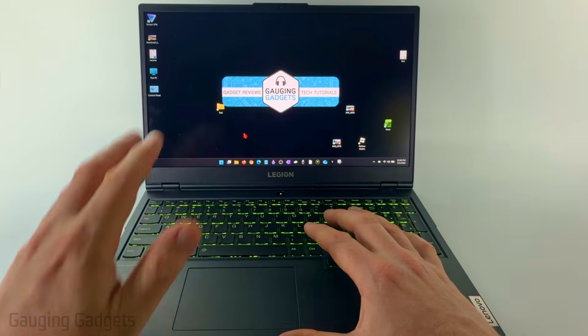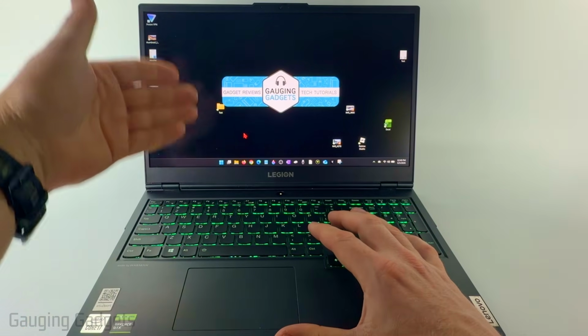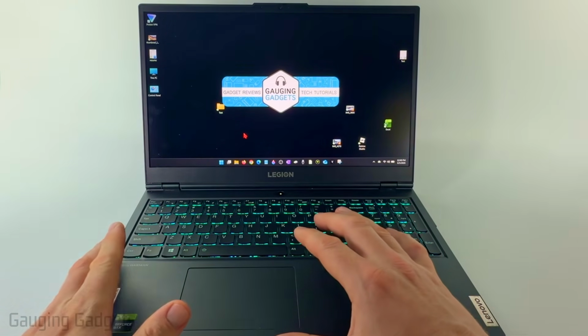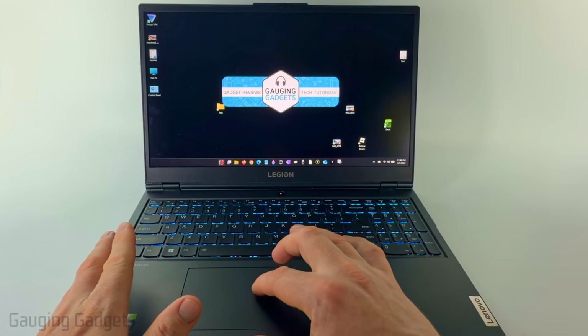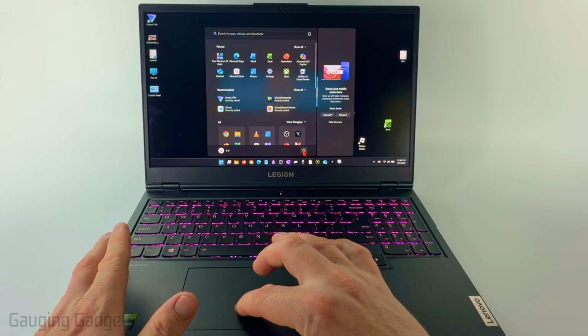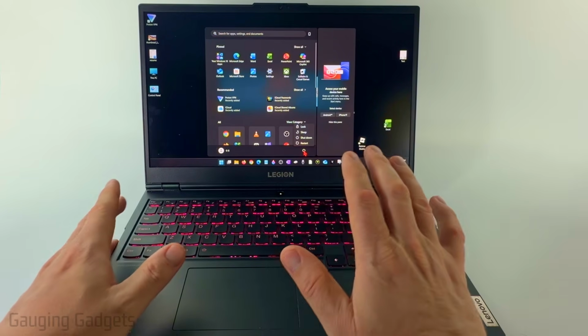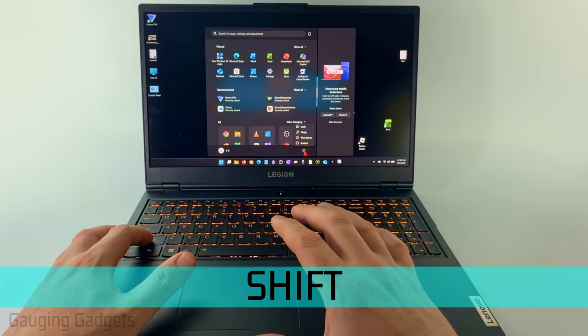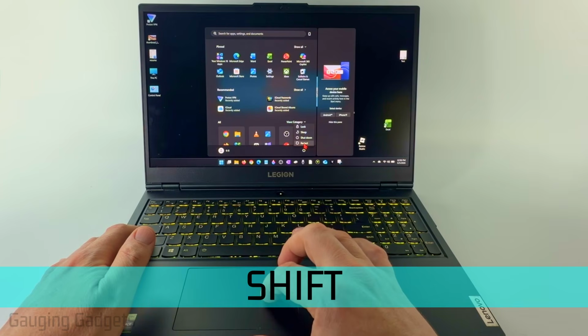The method I'm going to show you will work even if you're on the lock screen and you can't log into the computer. So to get started, all we need to do is go down, select the Windows Start button, and from here, go over, select the power icon. And before we select anything else, hold down the Shift key on your keyboard and then select Restart.